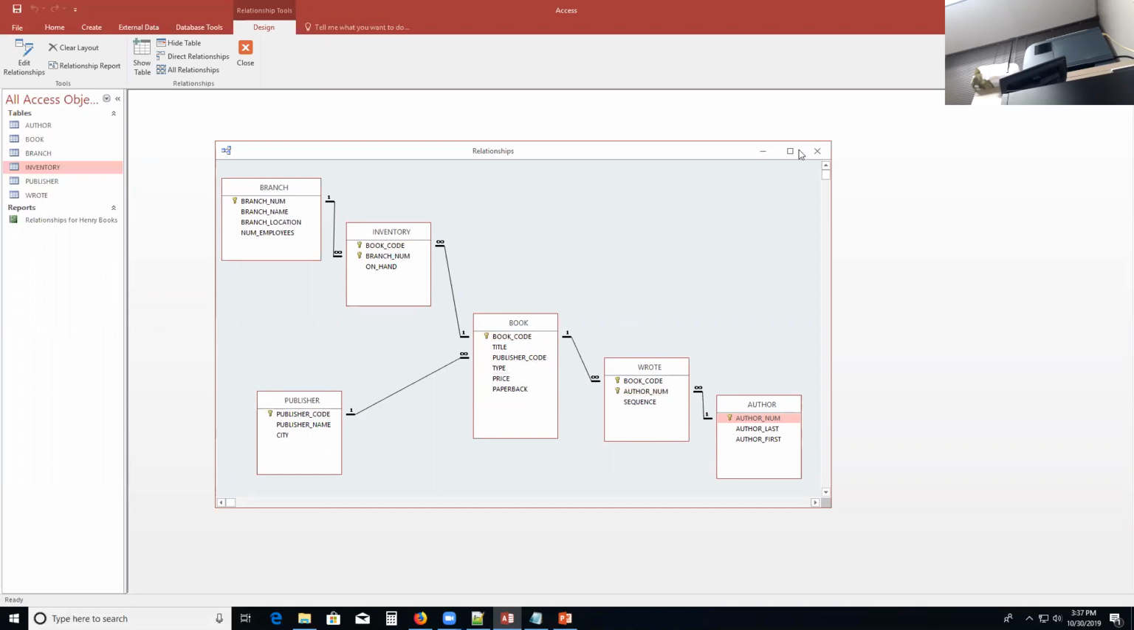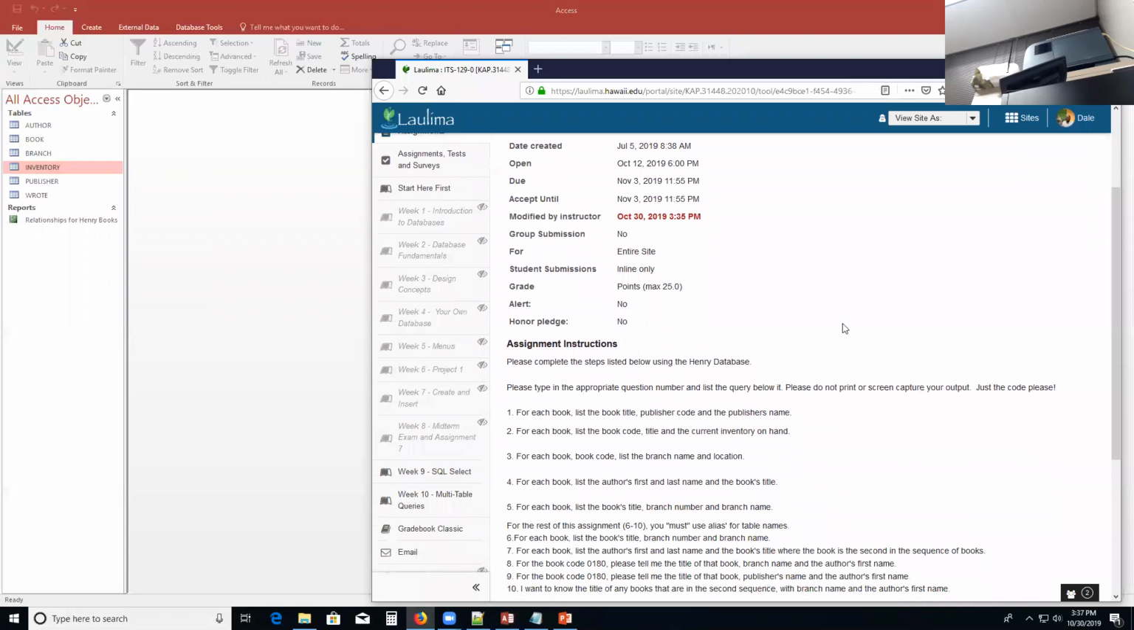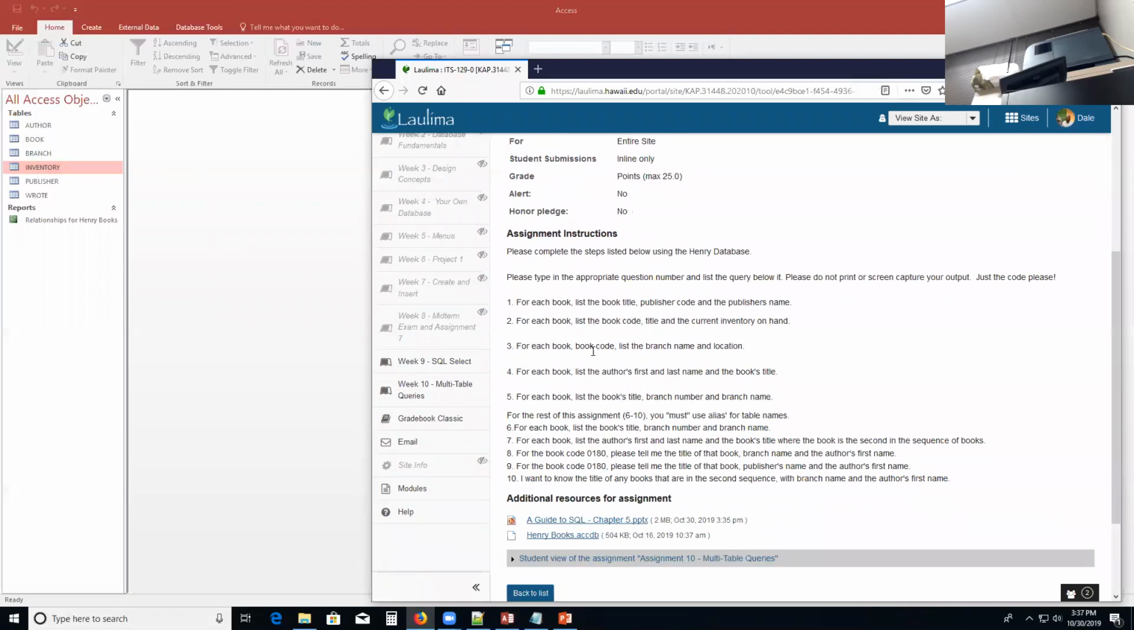So for assignment 10, I'm going to do the first three questions with you, and the first three questions look like this. So let's take a look at three of them here. It says, for each book, like this, right? I'm going to do three with you, and then you will do the rest.